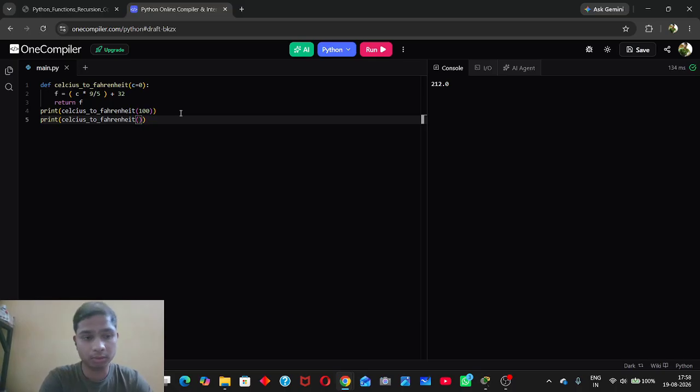I'm not going to enter any value here because we are going to check whether our code is executing with the default value or not. So we will run this code. As you can see here, we are getting 32. Let's verify our output with the given code and formula. So we have a default value here.